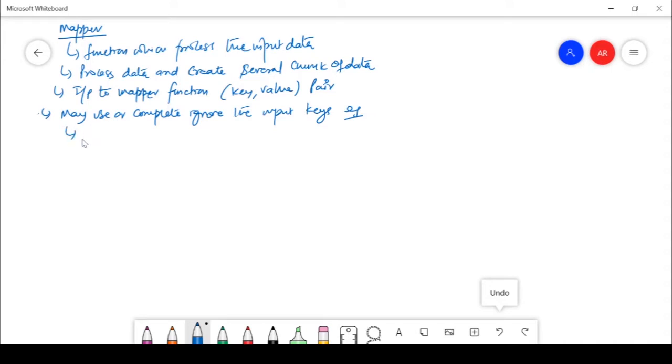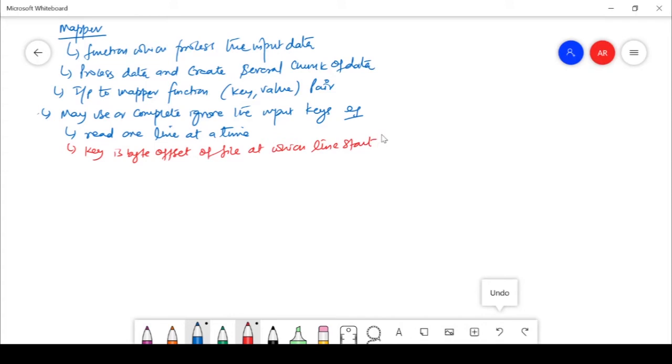Mappers read one line at a time. We have seen that in the program also. The key, which we have seen in the word count problem, is the byte offset of the file at which the line actually starts. So this was the byte offset, and in our word count program we actually ignored that.